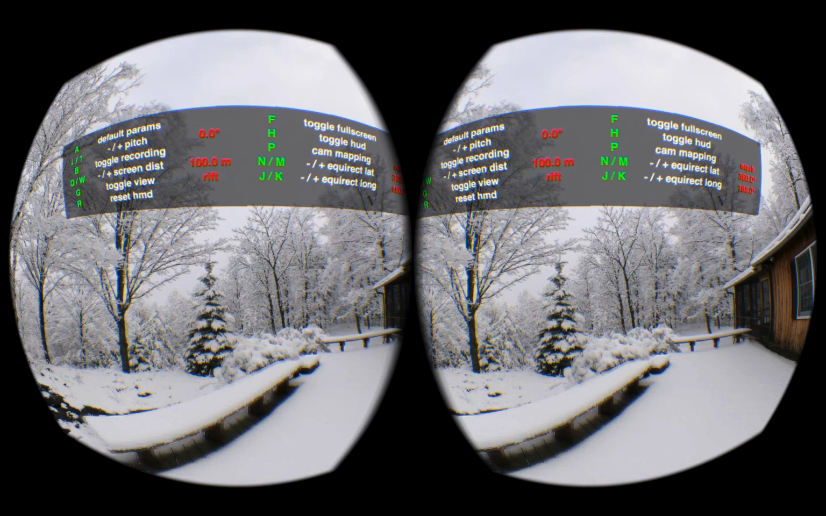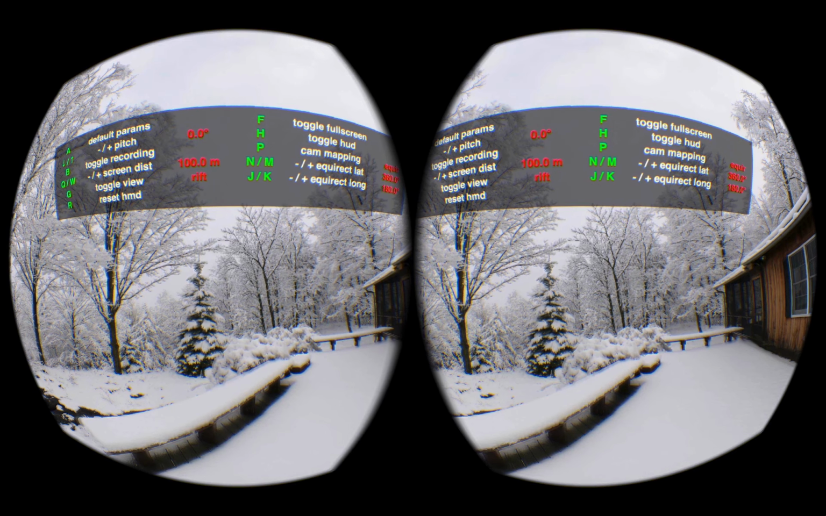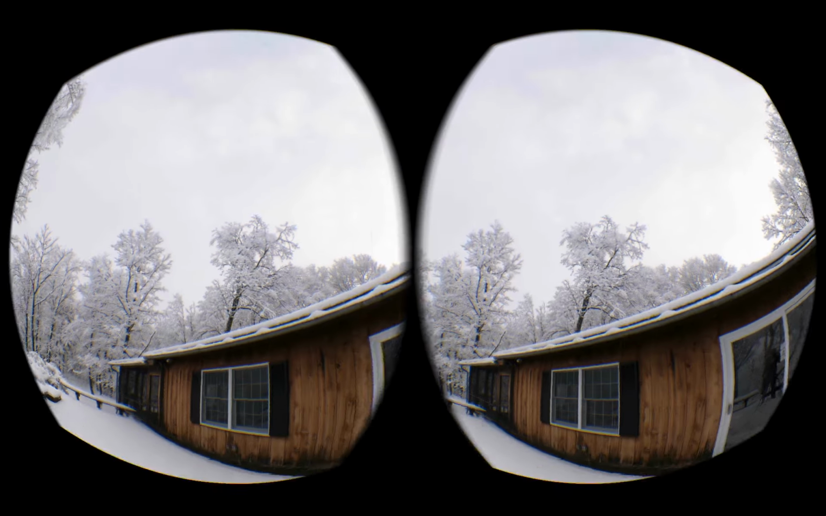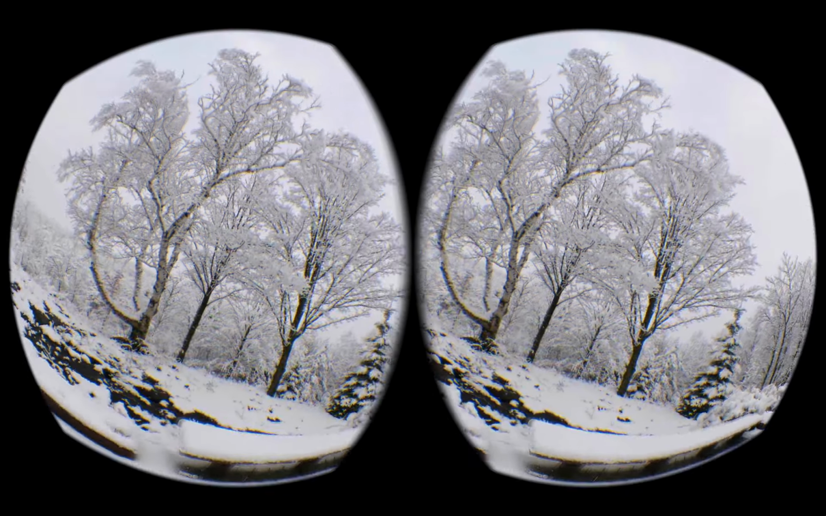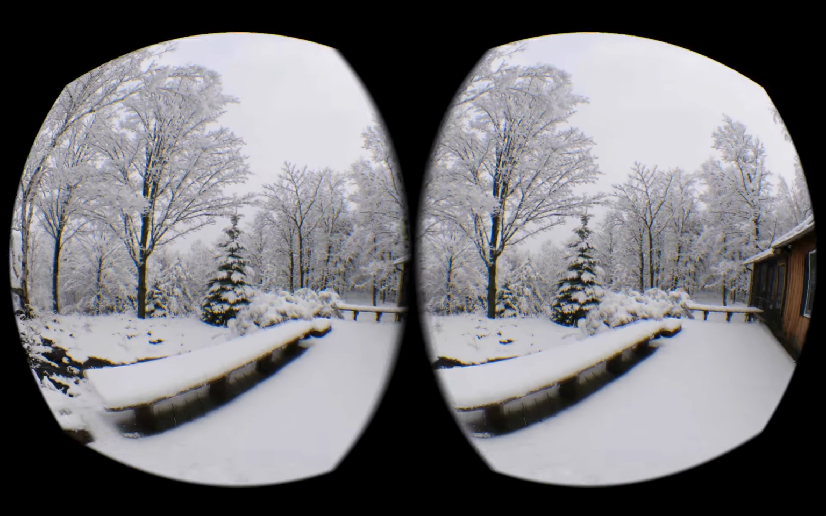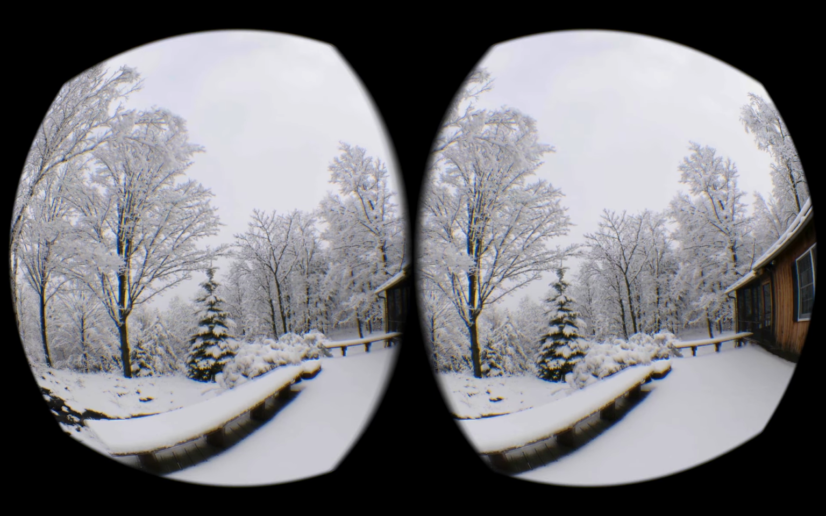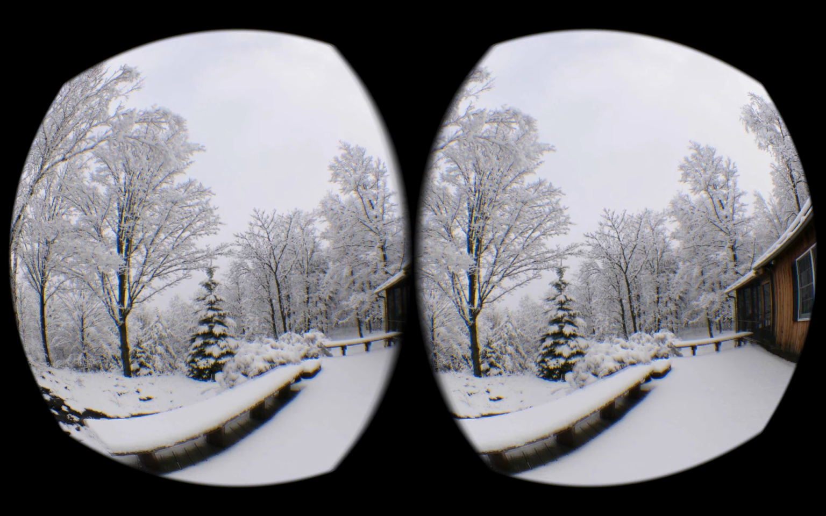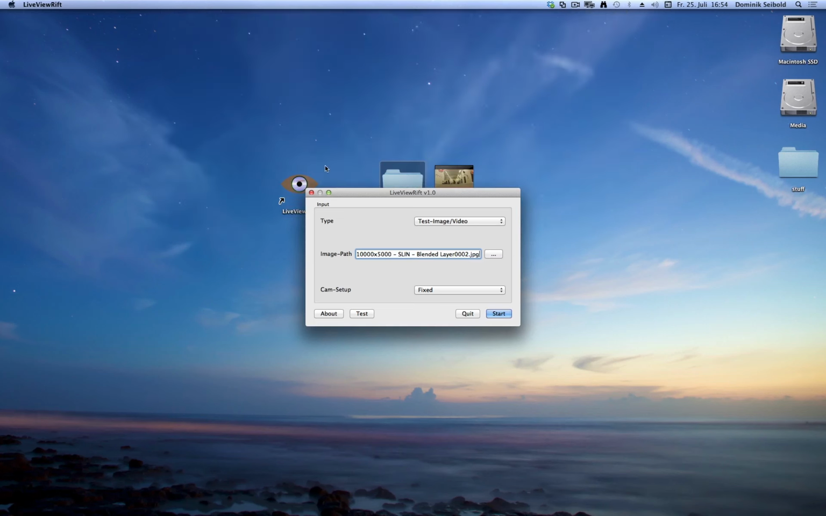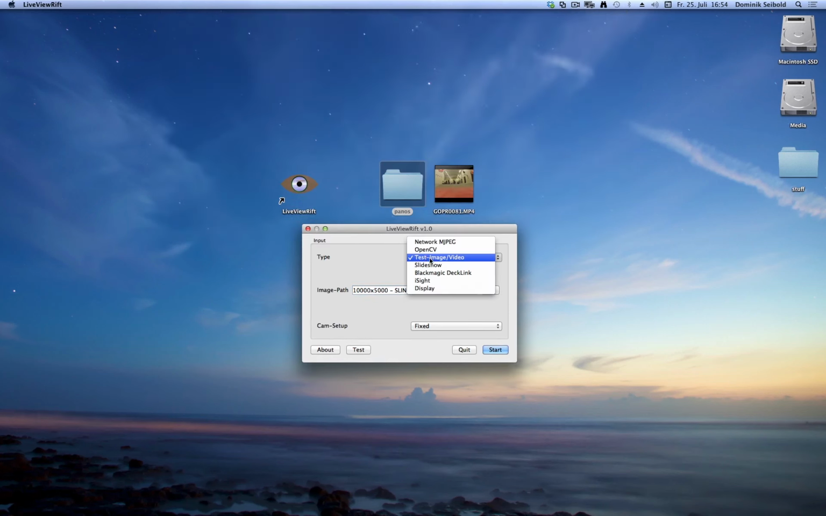Now I press the G button again. Let's press H to turn off the HUD. And as you can see, I'm watching a 360 panorama with the Rift. Can watch everywhere. Really amazing stuff. So let's do another thing. I will now watch a slideshow.